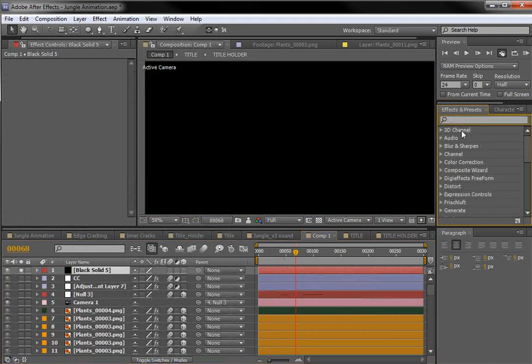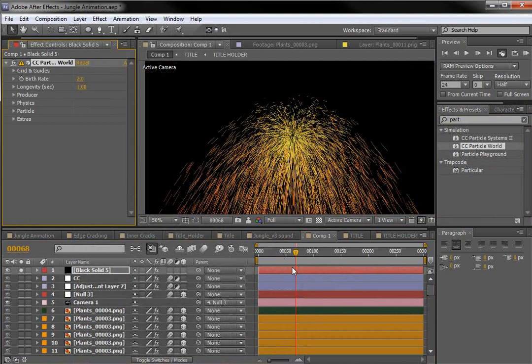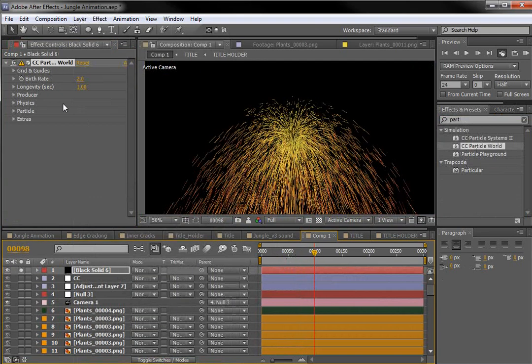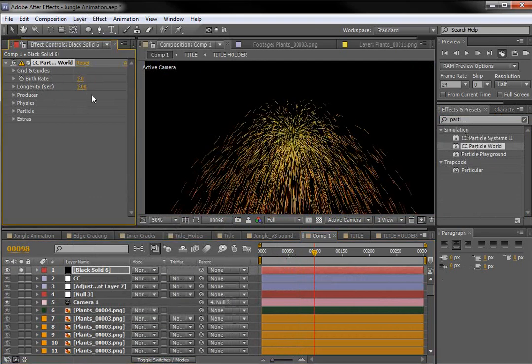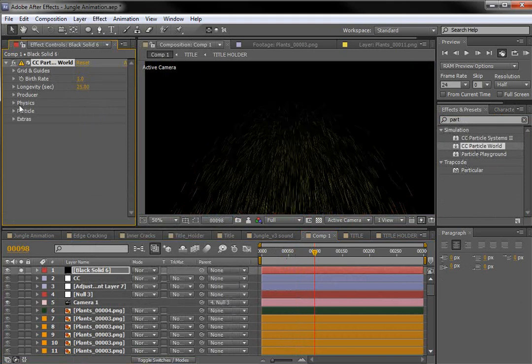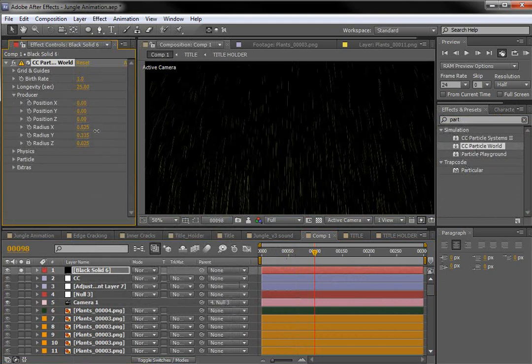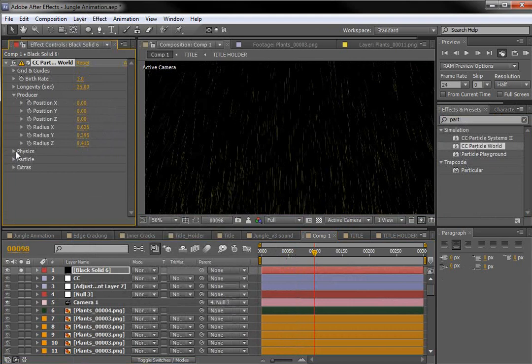You could use particle world, CC particle world, or we could use particular. I would prefer to use particular, but just so everyone else can kind of follow along, I'll just use particle world. And let's set the birth rate down to about 1 and the life to 25. And then let's go down to the producer and turn up the size of the producer area.